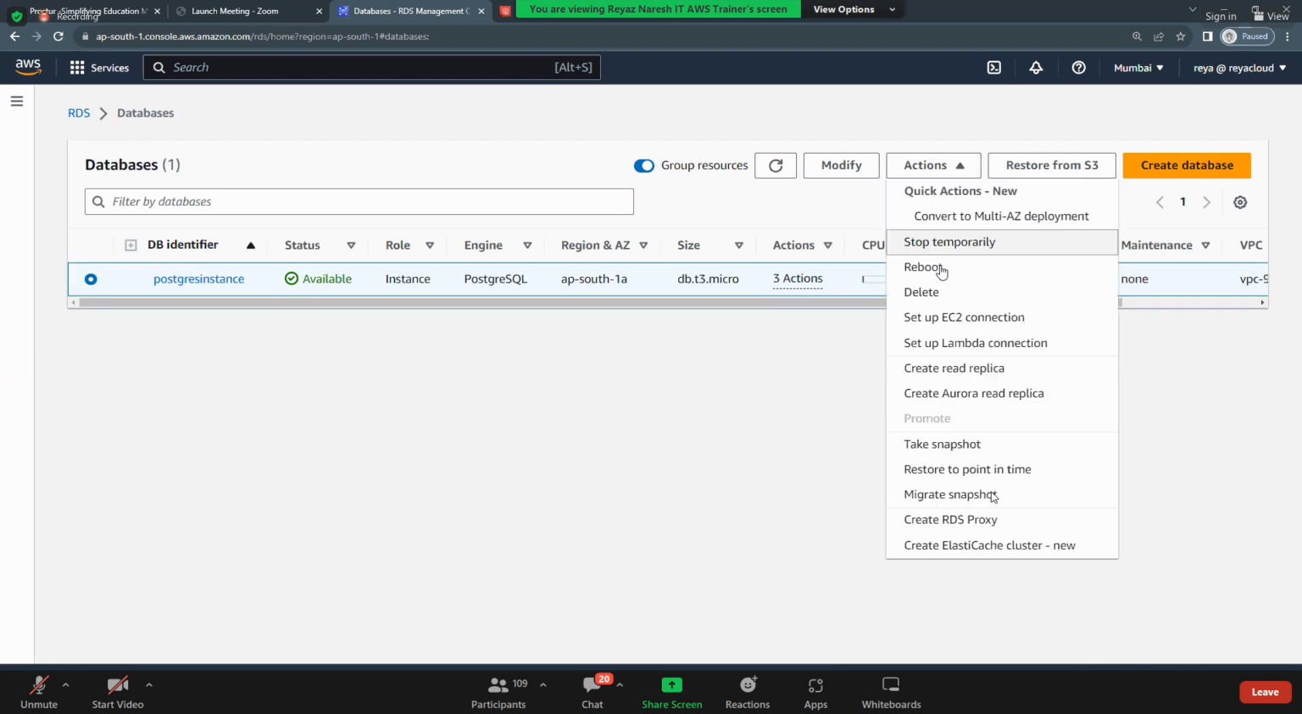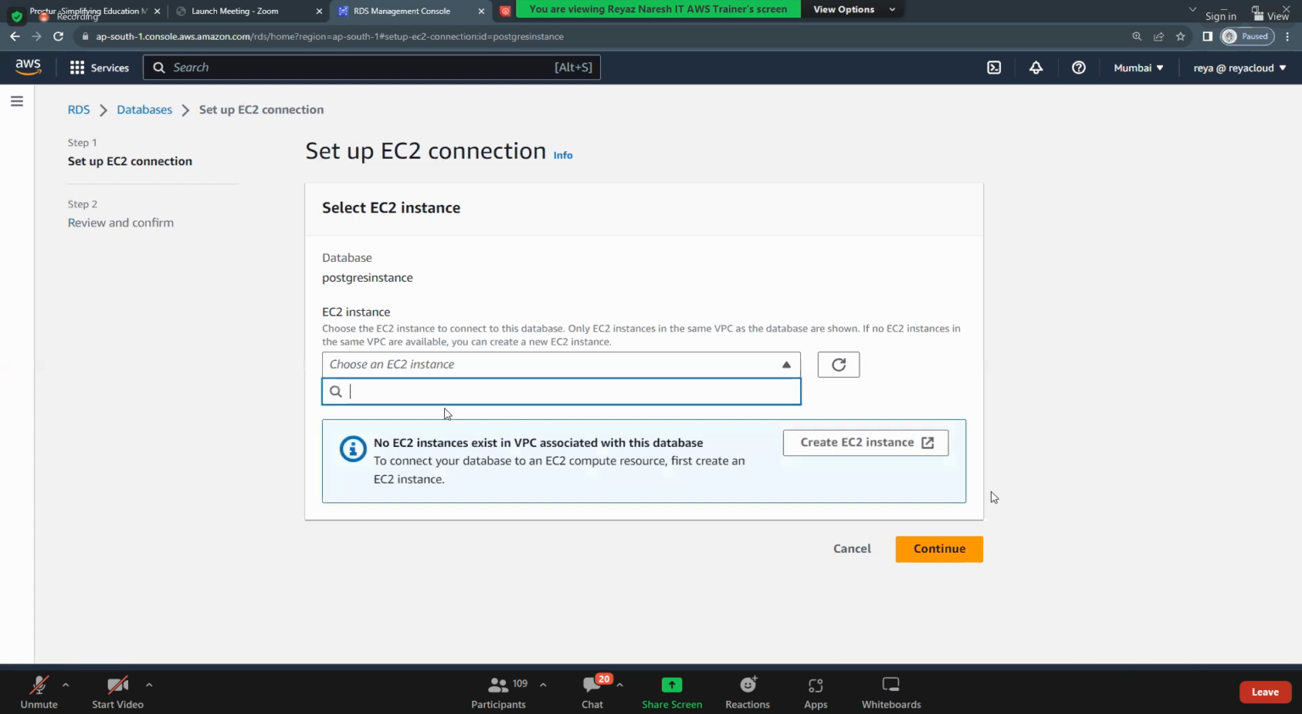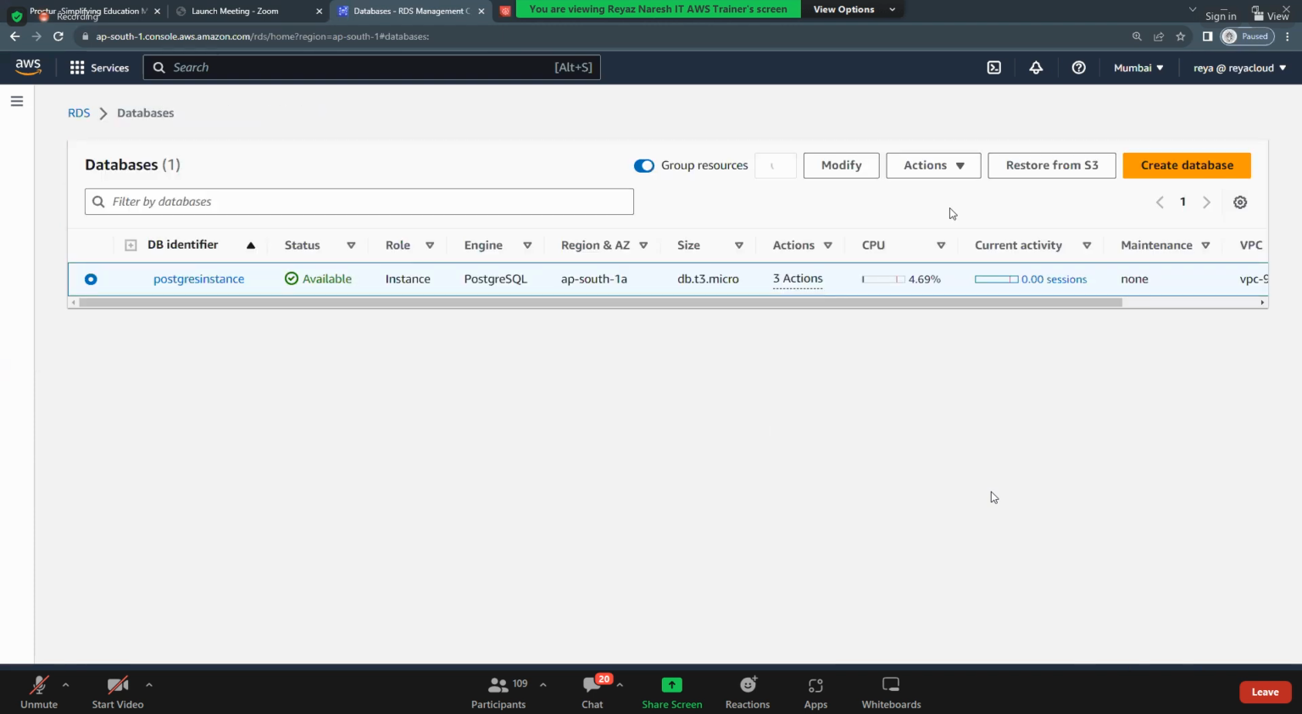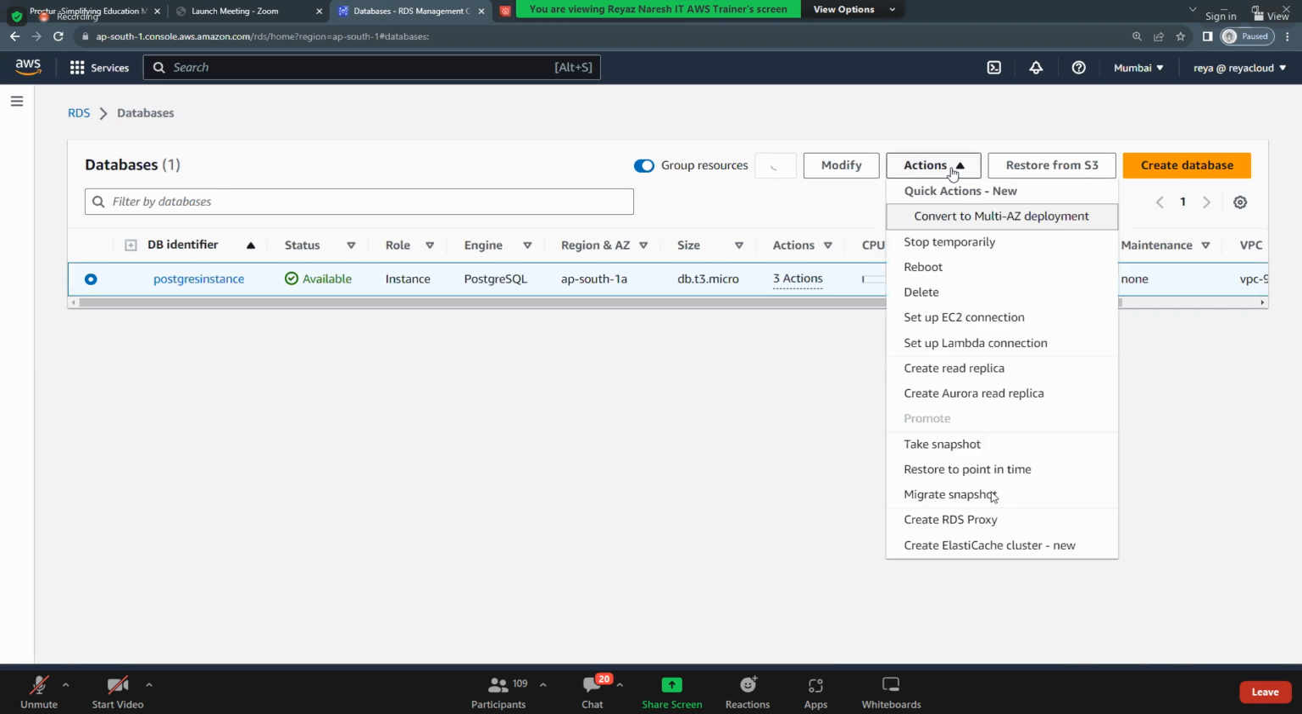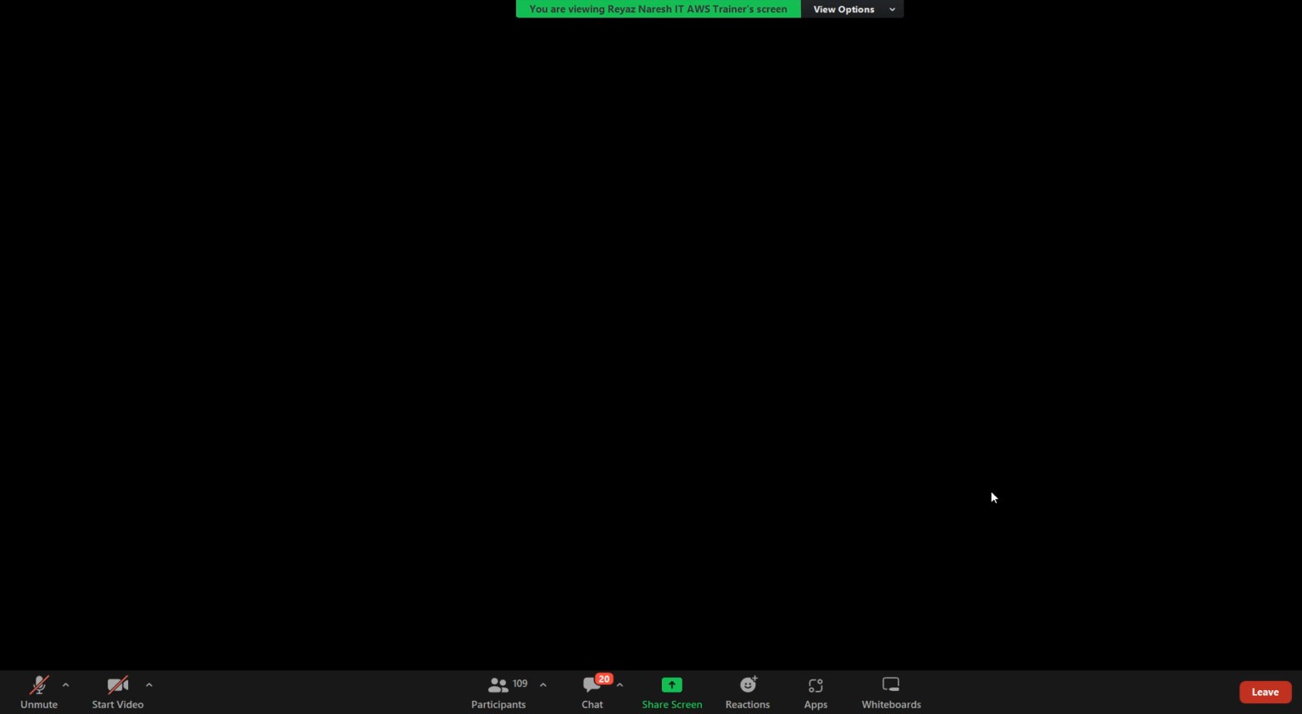Now reboot, delete, set up EC2 connection. Yes or no? If you have an application in EC2, click on it and then select that EC2 instance. Simple. Okay, and then you're able to see. Otherwise you can set it up.